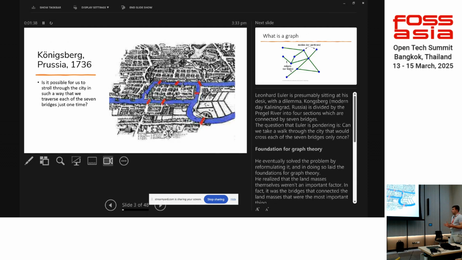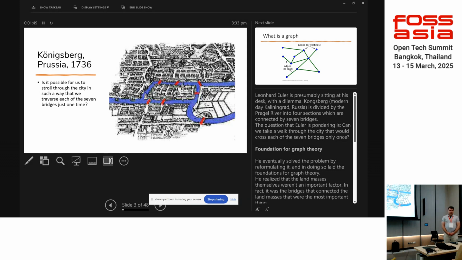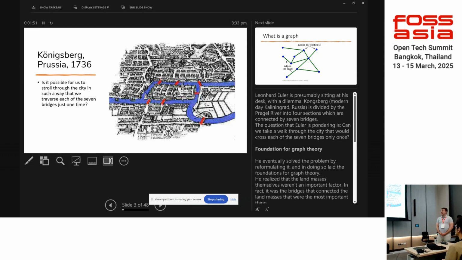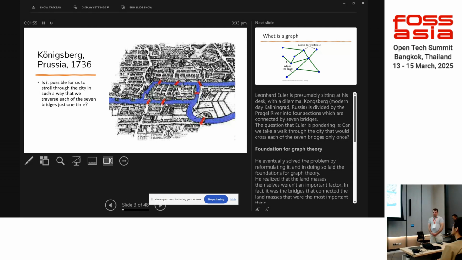So let's kick it off. Graph theory started in the middle of the 18th century with Leonhard Euler, a famous Russian or German mathematician. So we are still fighting. Was he Russian or German? But anyway, he lived in Königsberg, which is Kaliningrad nowadays, and he wanted to solve an interesting problem.